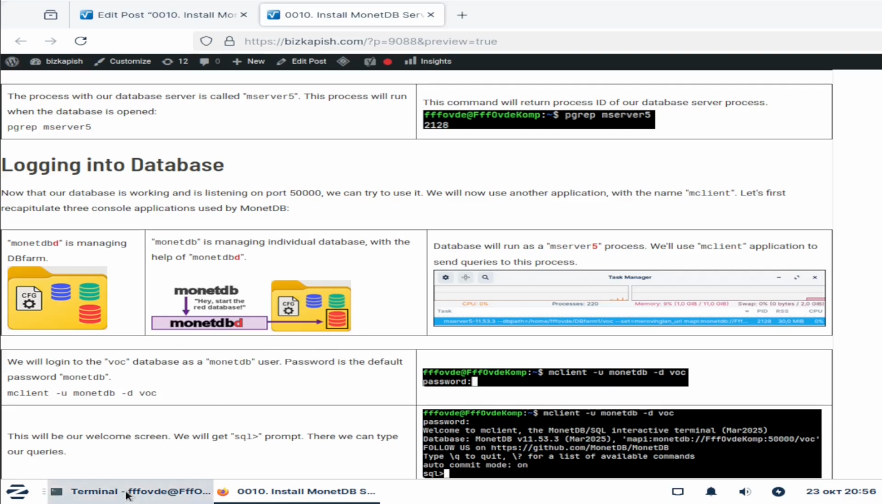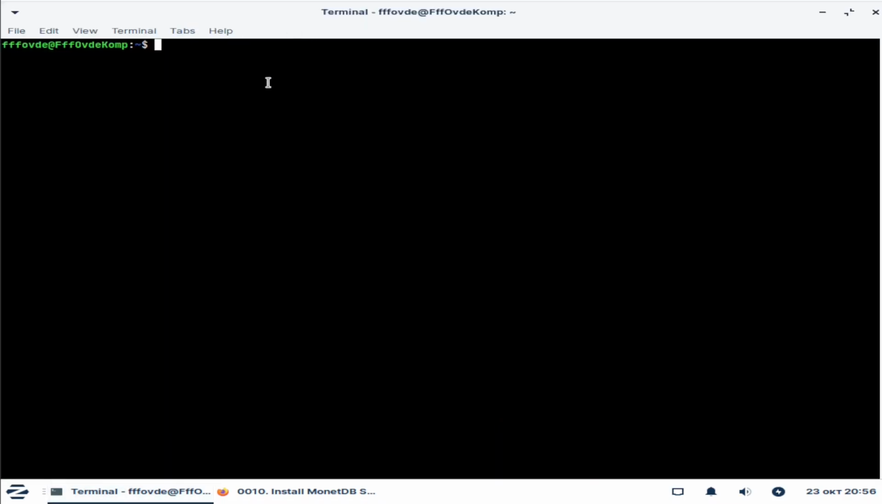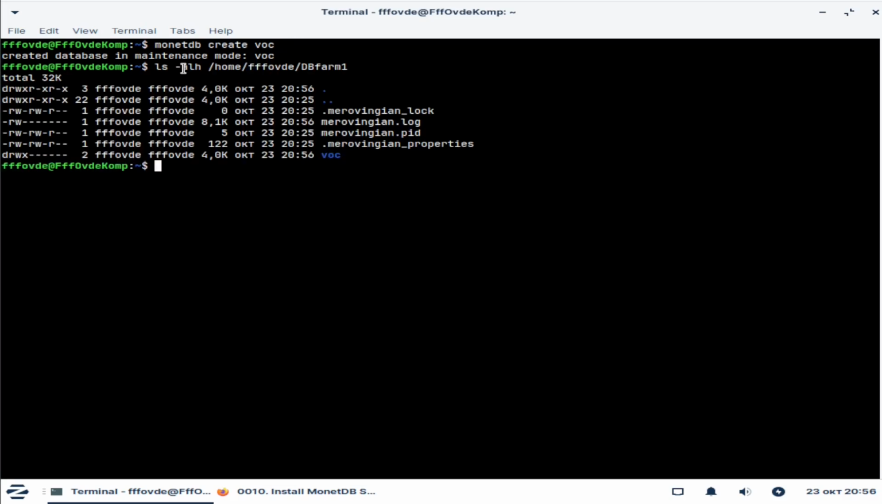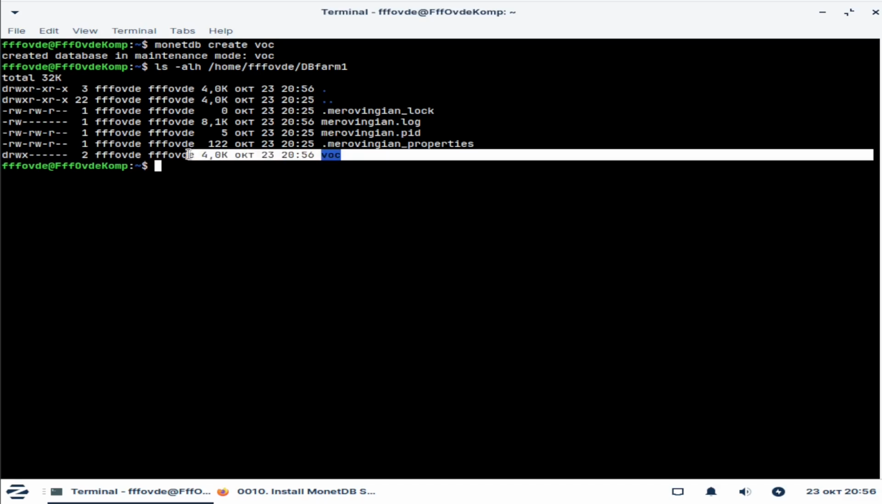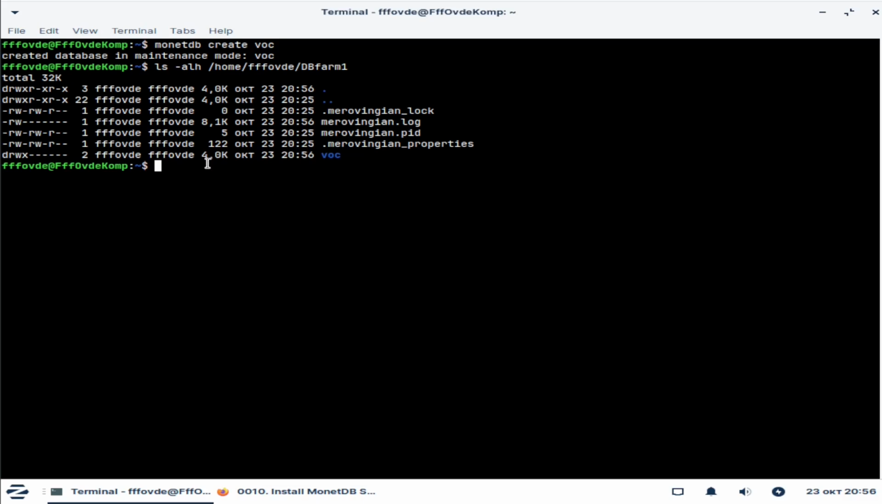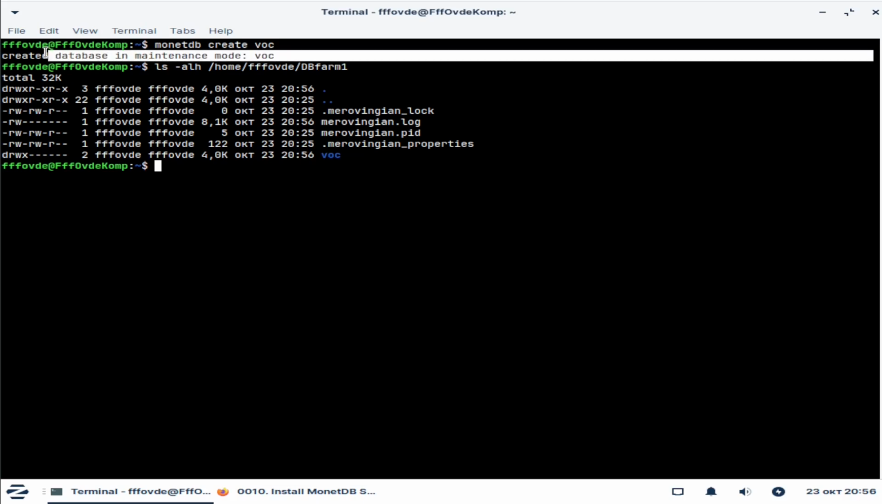So I will go back to terminal, and I will use monetdb to create a database with the name VOC. I will run this, and then I will read the content of dbfarm. And now, inside of the dbfarm, we will have a new subfolder with the name VOC. So this is our database. We can also notice that our database started in the maintenance mode.